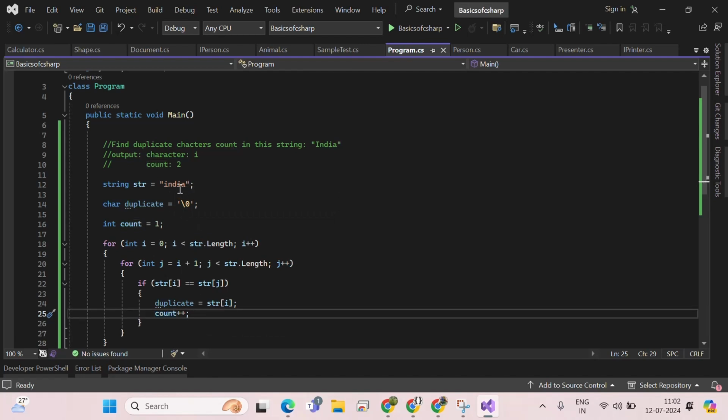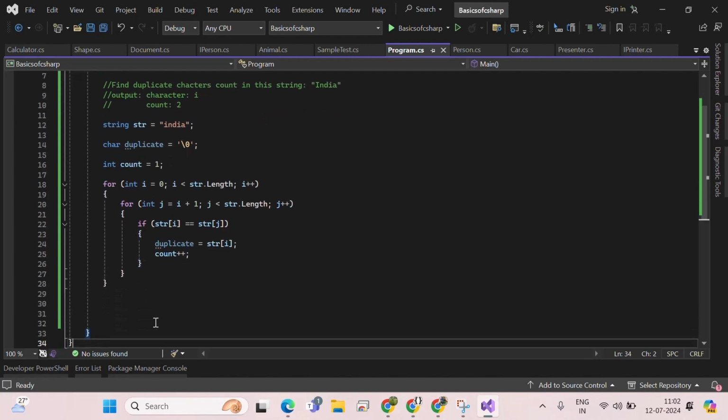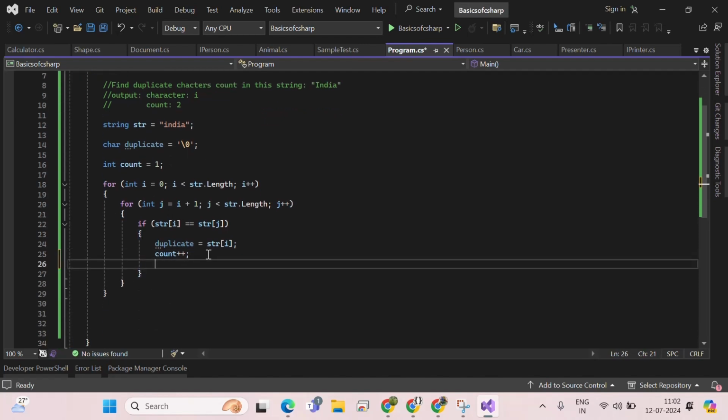Whatever the characters are, if right now it is I, or if I give another word like civic, then it will also consider it and give the proper output. So once these outputs come, I just want to break out of this loop.